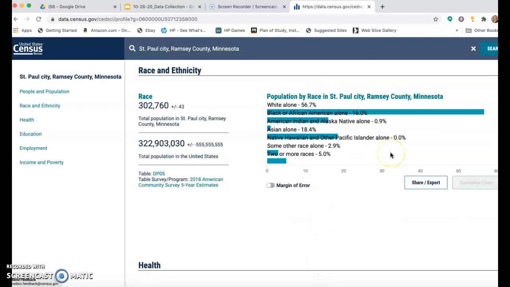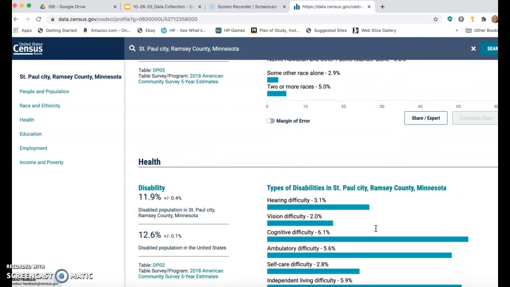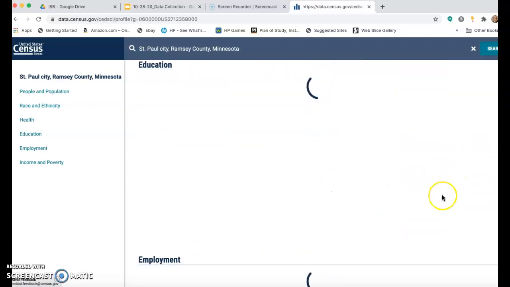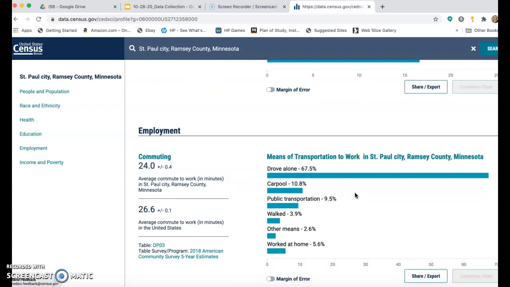I need race and ethnicity. So white in St. Paul, Black or African American in St. Paul, Asian in St. Paul. Okay, looking at that. We can go down, we can look at education level. High school or equivalent, 20.6%. No college or some college to no college, 18%. Okay, these are the numbers you'll be able to write down.